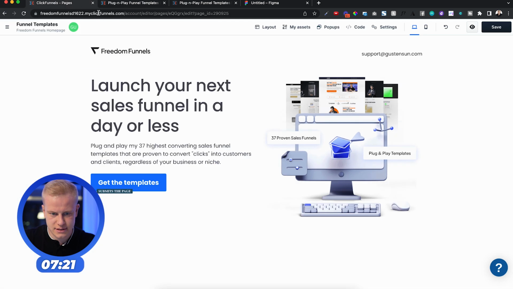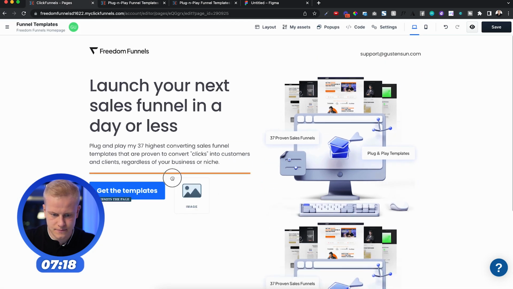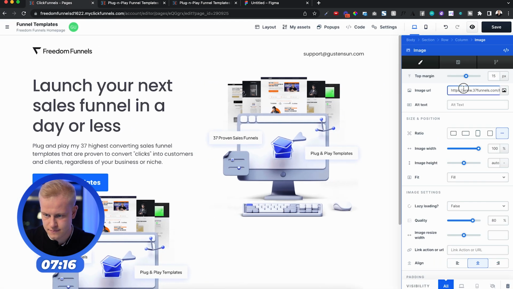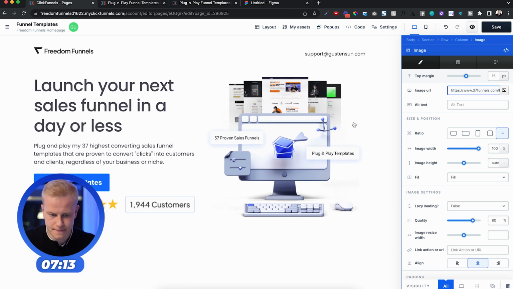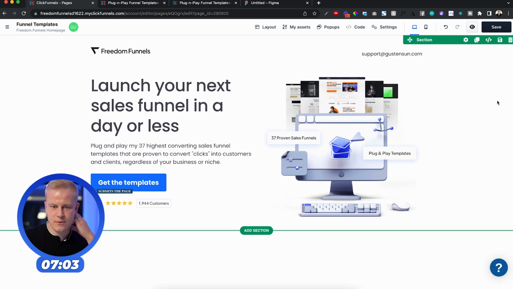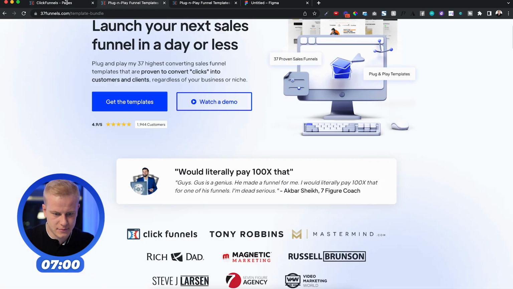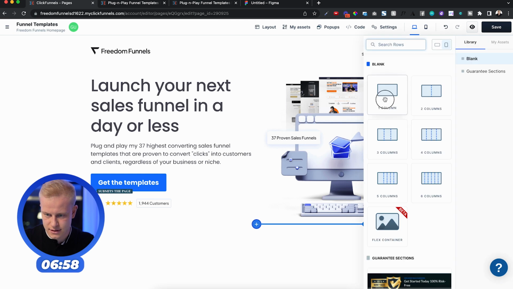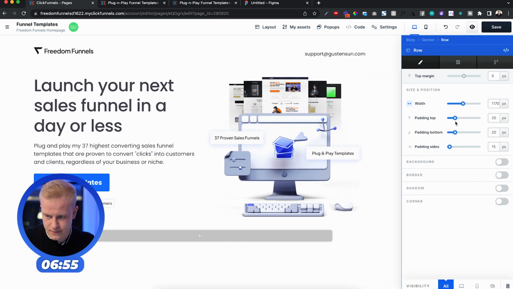Copy image address. Smaller, left aligned, a little bit of spacing. And there we go. Okay, so now we have the first section. Let's add this one. Okay, I'll do one column. Reduce that a little, move it down.